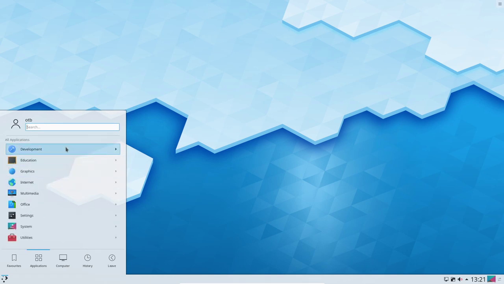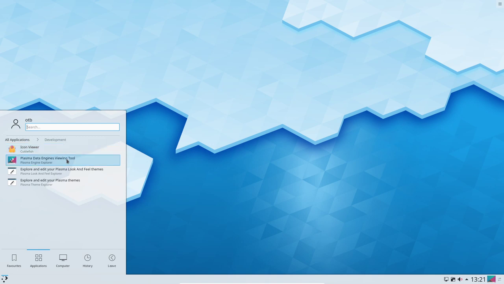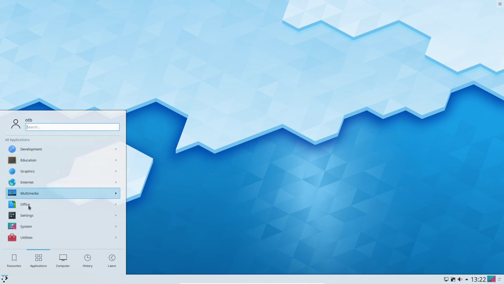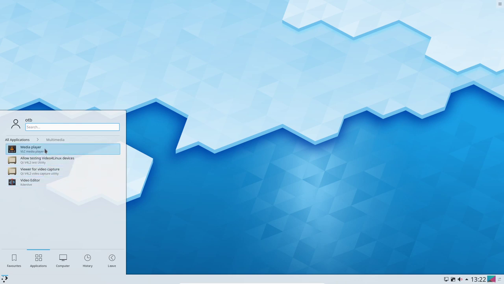If we go to applications, what's it got there? It's got a few development tools, icon view and the data engines viewing tool. Okay, fine. Education, it's got maths. Okay, the formula editor. And in science, again, the formula editor. What about graphics? It's got the GIMP and the LibreOffice drawing program. In internet, we have Chromium and Firefox, which is exactly what I expected. In multimedia, we've got the VLC media player, and we've also got Kdenlive.